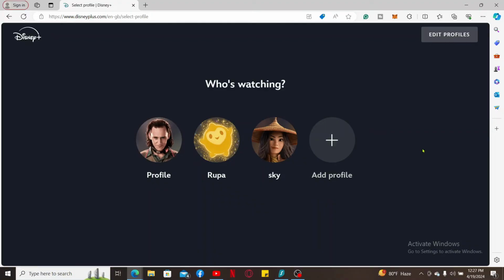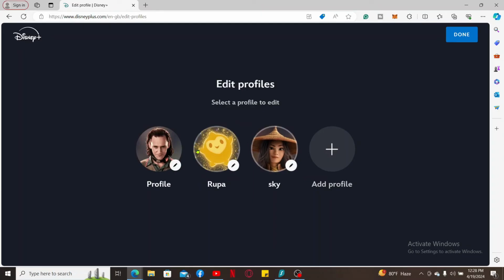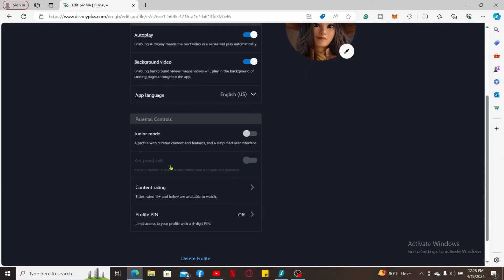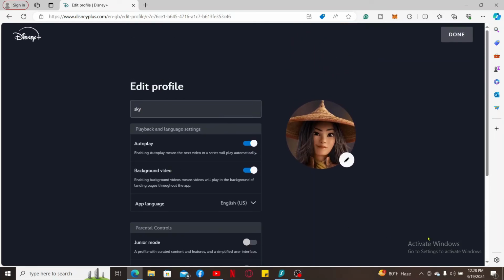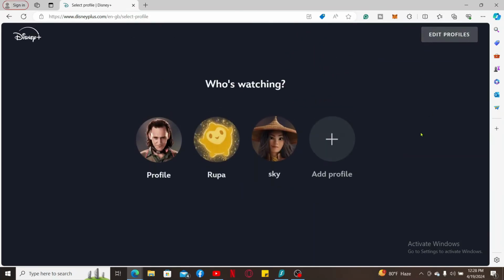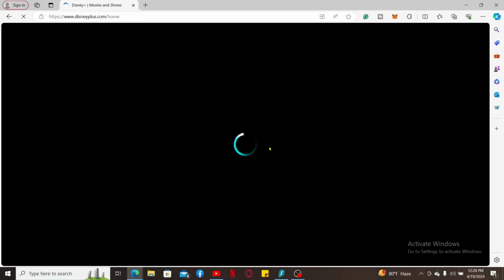If you ever want to edit your profile, come back to this page and click on Edit Profiles. Select a profile you'd like to edit by clicking on the pencil icon and make further changes for your current profile. So that is how you will be able to add a profile on Disney Plus.